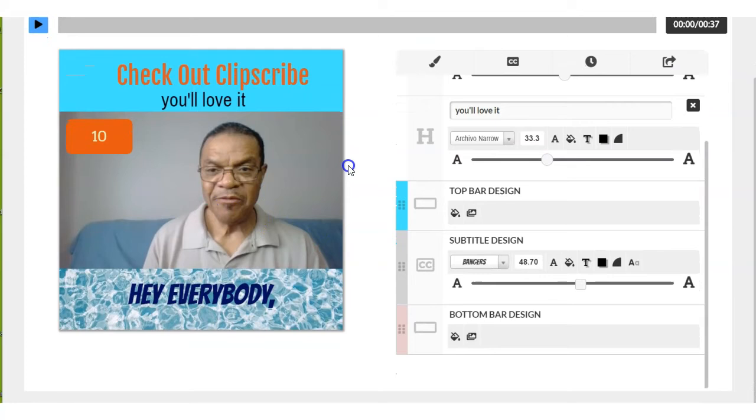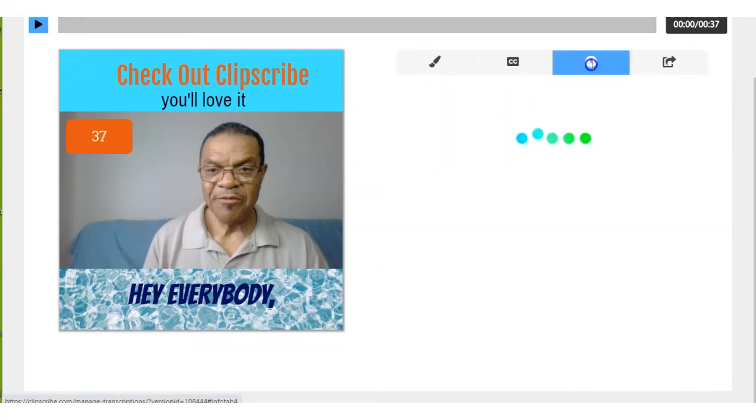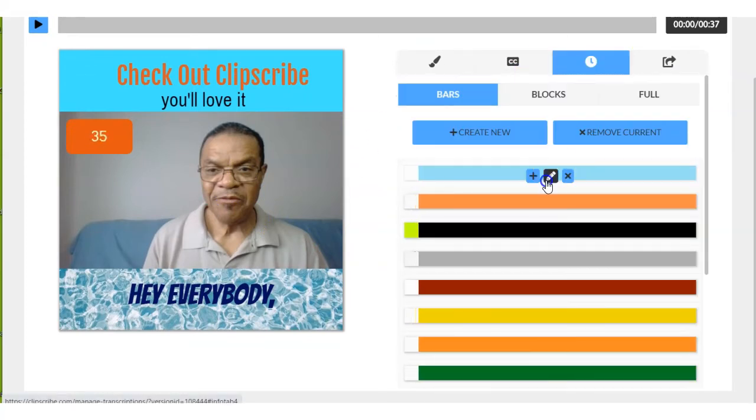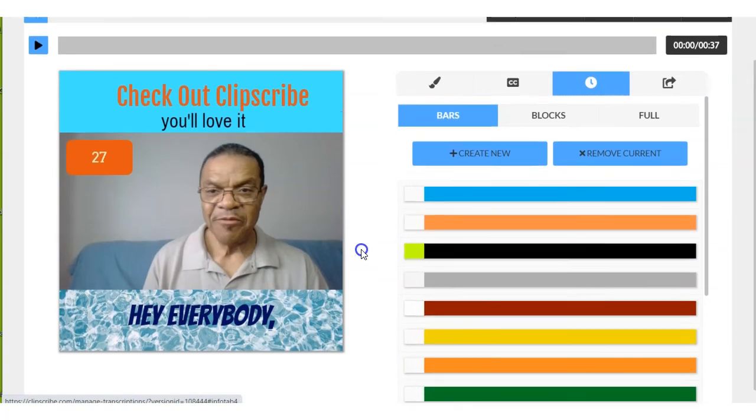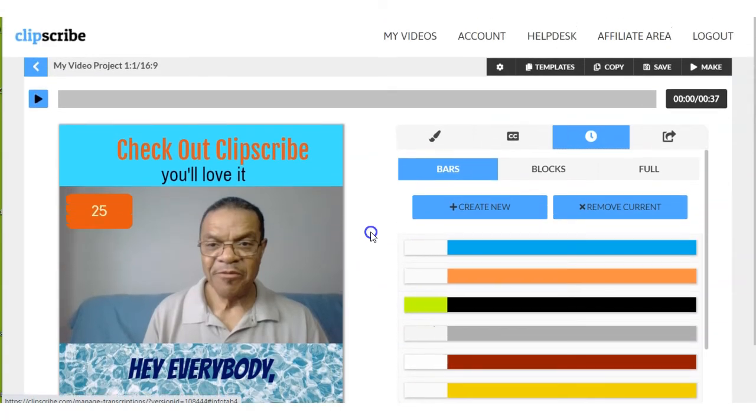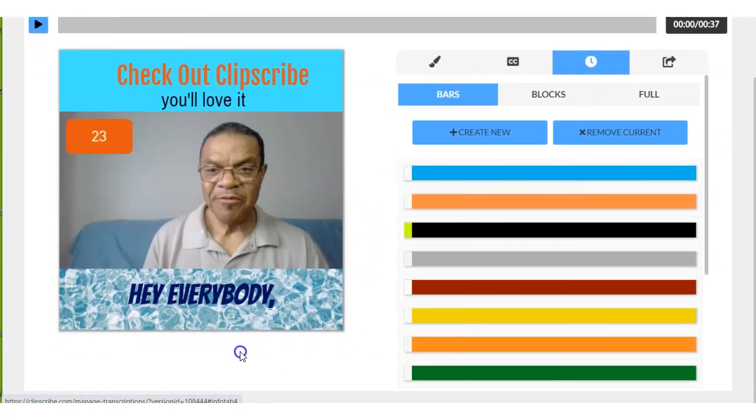One of the other options is I can actually include a timer. If I click here, it'll give me the option to include timers. And as you can see, I have a timer included here. And once again, just click the link in the description above to see a demonstration as to how Clipscribe works.